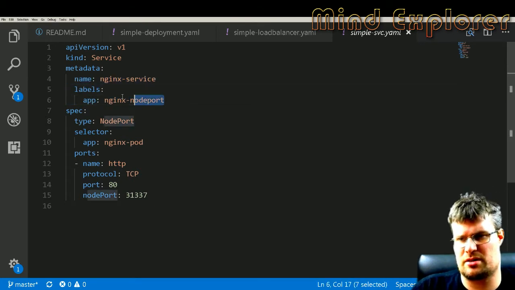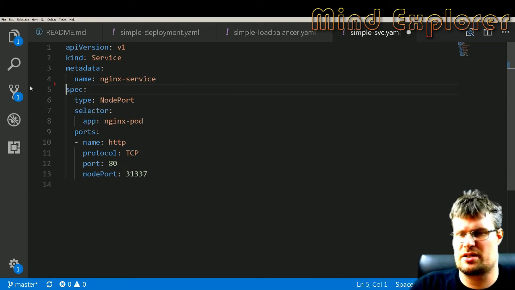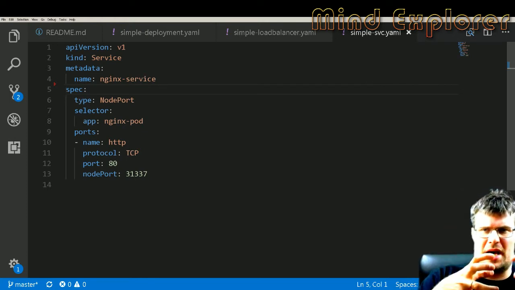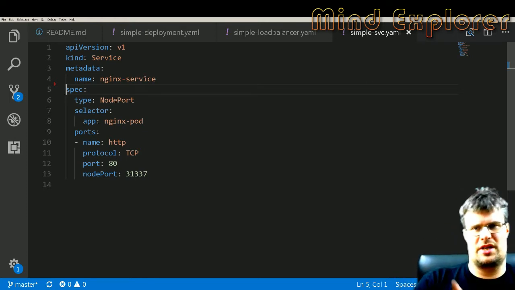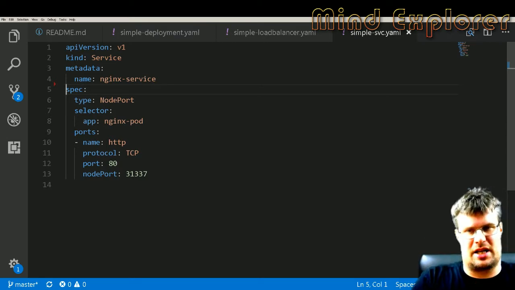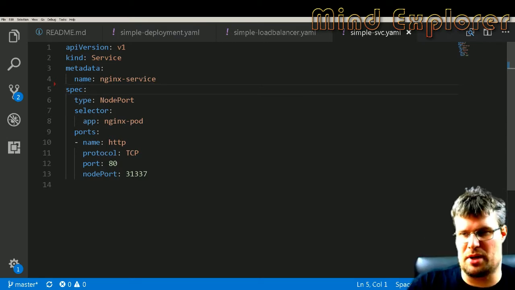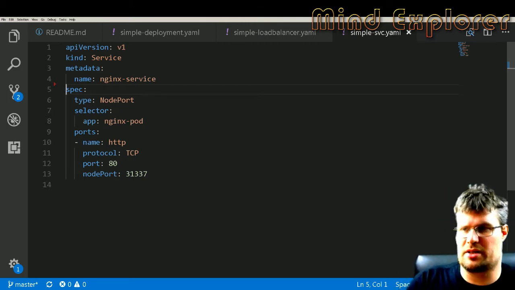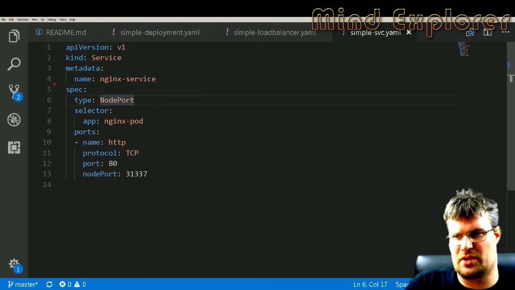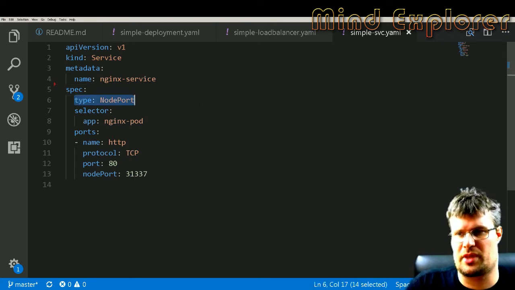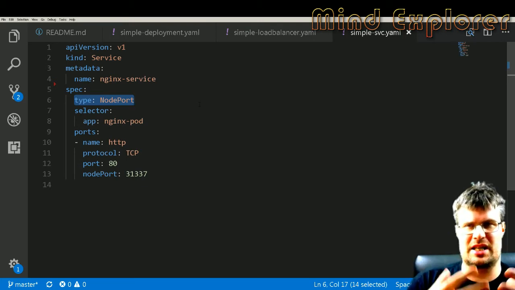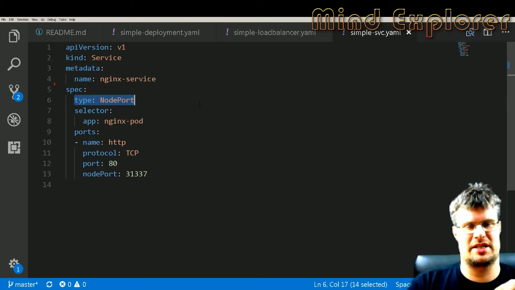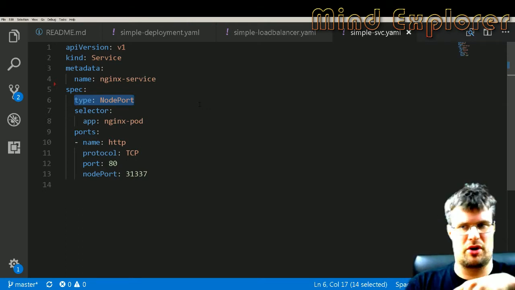Probably not important. I could probably remove this. And it could be good if you need to actually talk to this thing from the outside. Then you need to have some label. But in this case, I'm not talking to this service somewhere else, so the label could be omitted. And then we have the type node port. And node port is something that gives you a port on your cluster to talk to this specific deployment.